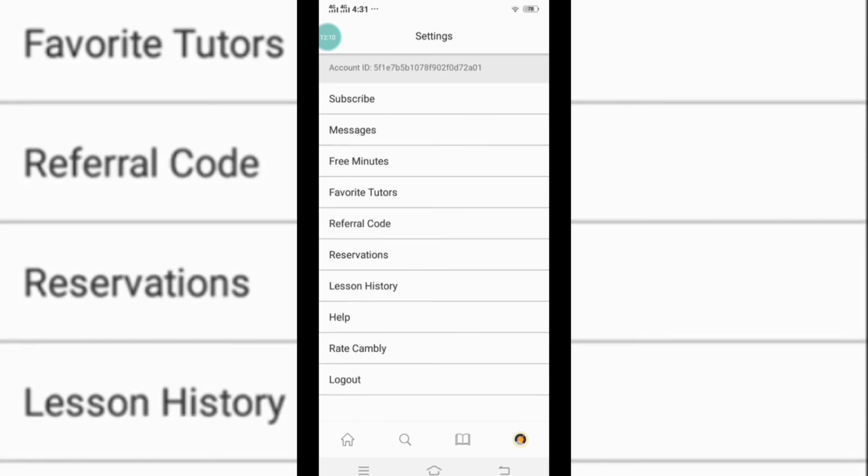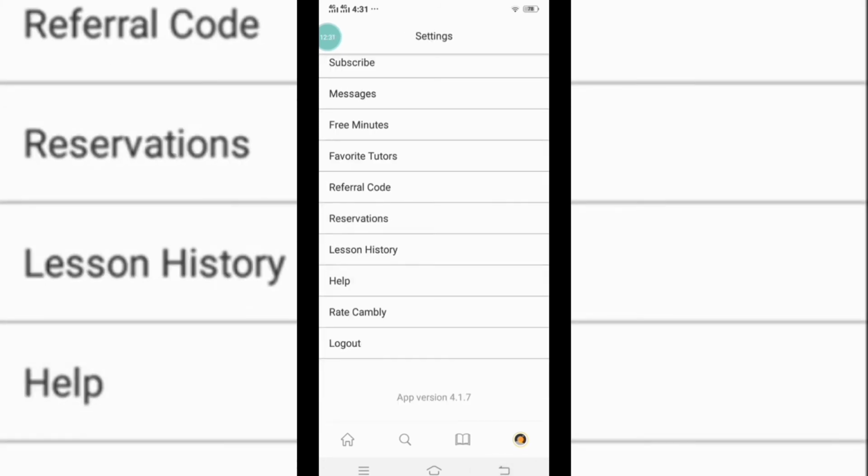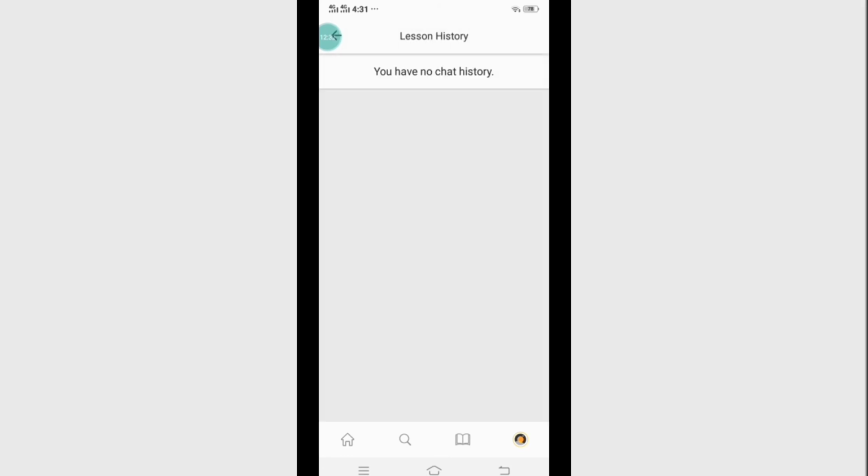So the next option is reservation. You can see here, create a new reservation. You have no upcoming reservation, you can reserve a session with a tutor from their calendar. When you create your reservation, you can select your time for 15 minutes or 20 minutes, and you can talk with her. Alright, now lesson history. You can click here. You have no chat history because after a long time I have created a new account. I had an issue here. I will share that issue in the next video.